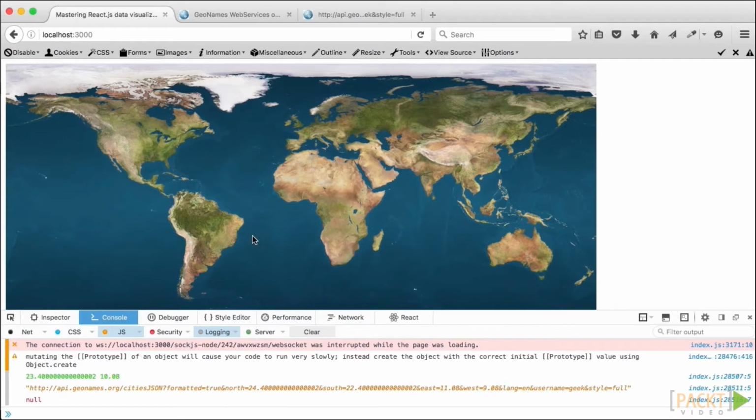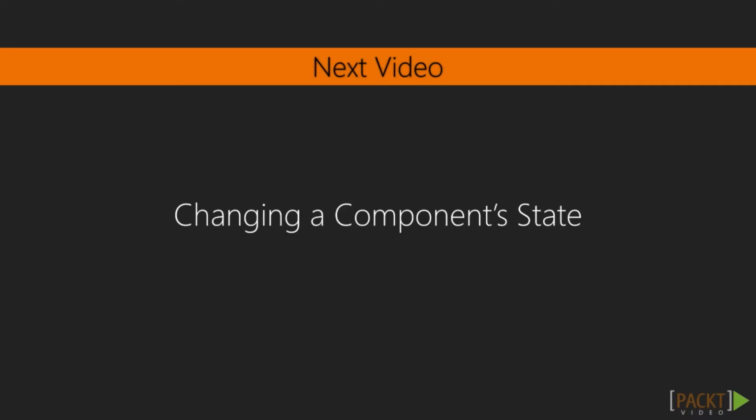In this lecture, we saw how to load up web services natively without leveraging or using third-party tools. In the next lecture, now that we have the data in our application, it's time to connect it into our component and also learn a new thing, which is states.